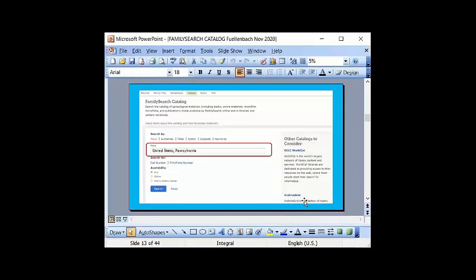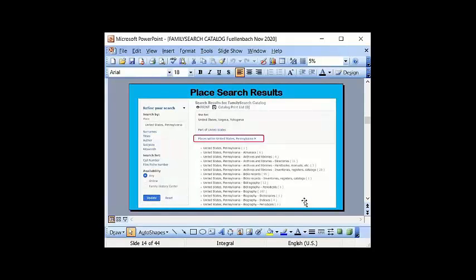Okay, so here I am. I'm going to do a search. I want to do United States, Pennsylvania. So I type that in my box, and then when I hit search at the bottom of the page, this is what comes up. Notice that the refining your search section goes to the left-hand margin, and it shows a list of the things that match the search that you have entered.